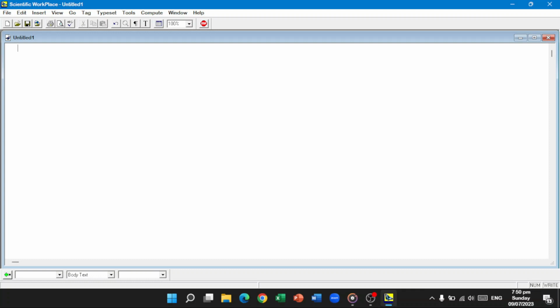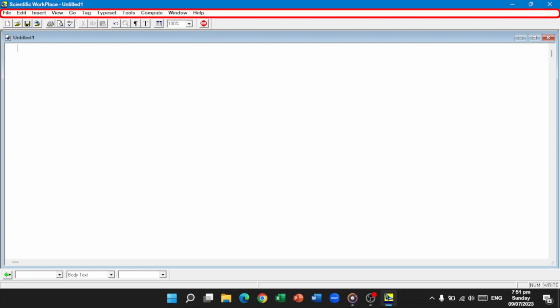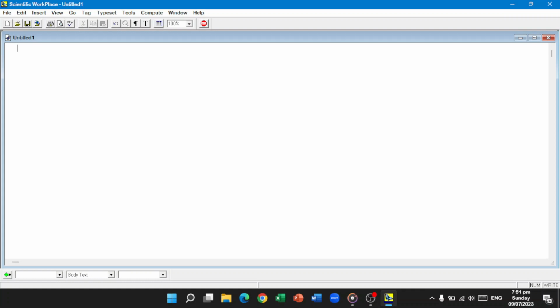Throughout the video, we'll primarily utilize keyboard shortcuts, but we'll resort to using the mouse when necessary. Let's get started with the user interface. After installation, when you open SWP, you will see a title bar at the top displaying the product name and the file name. Below that, there is a menu bar that contains various commands and options.